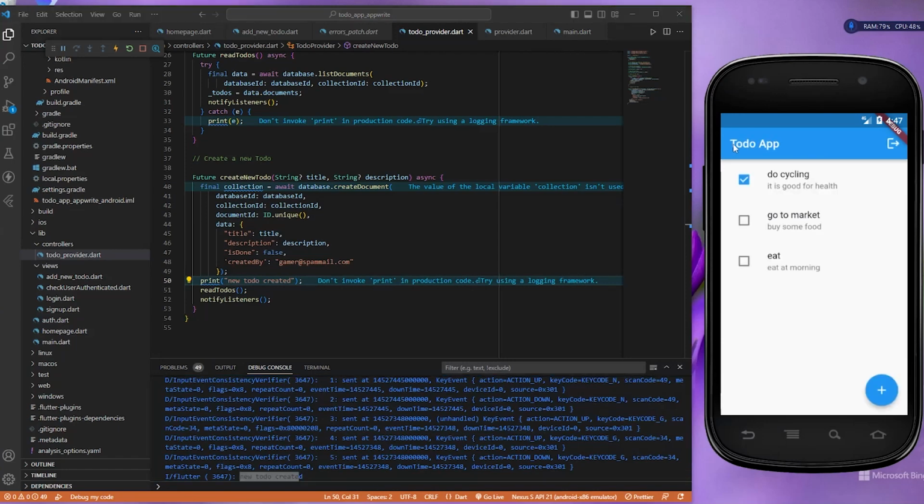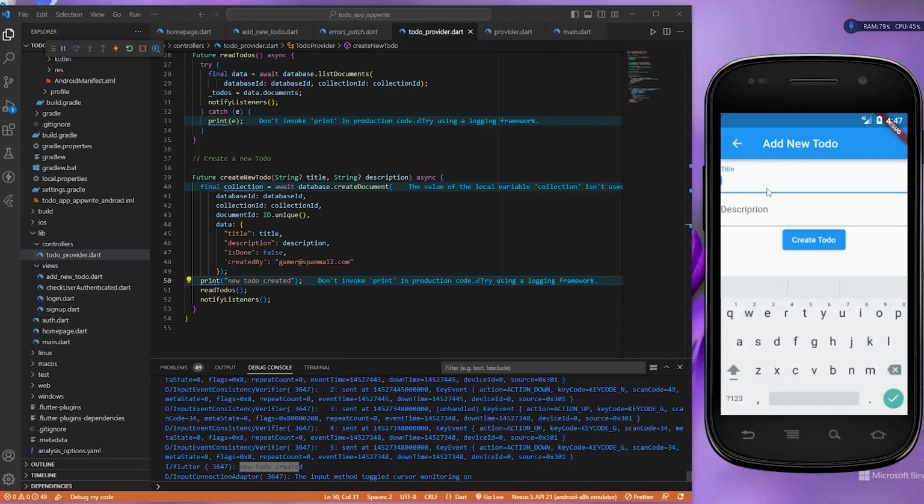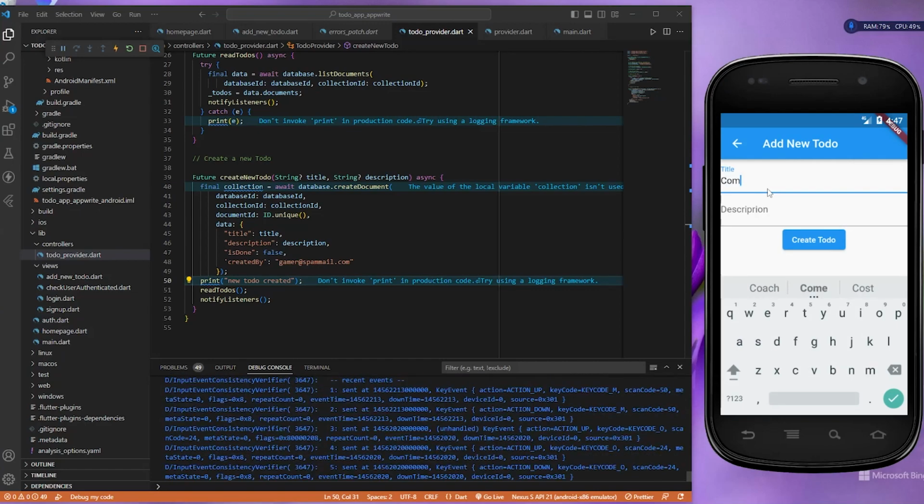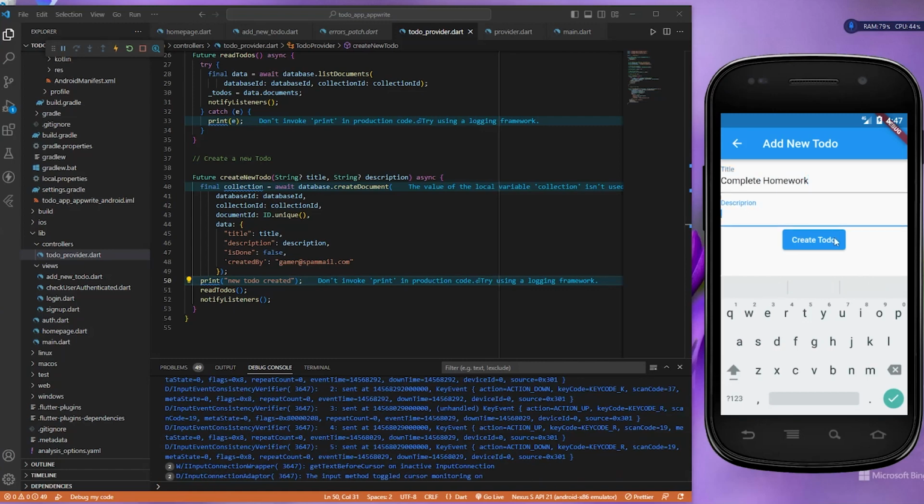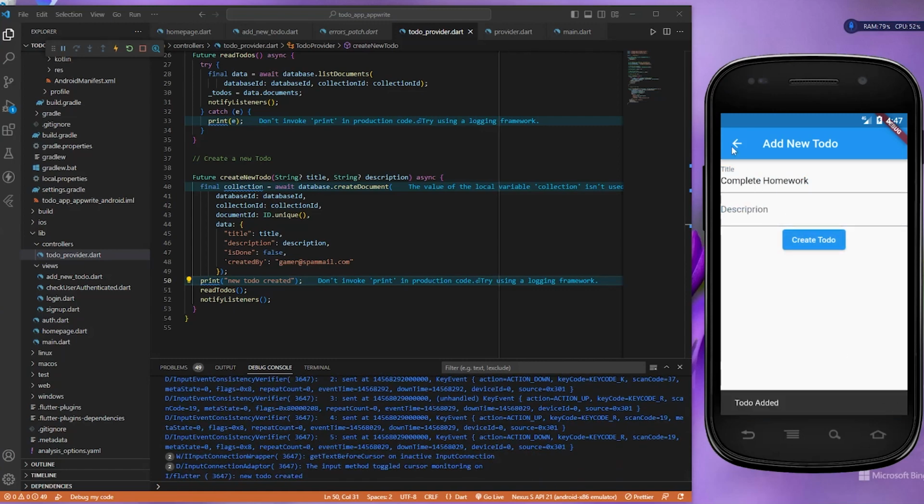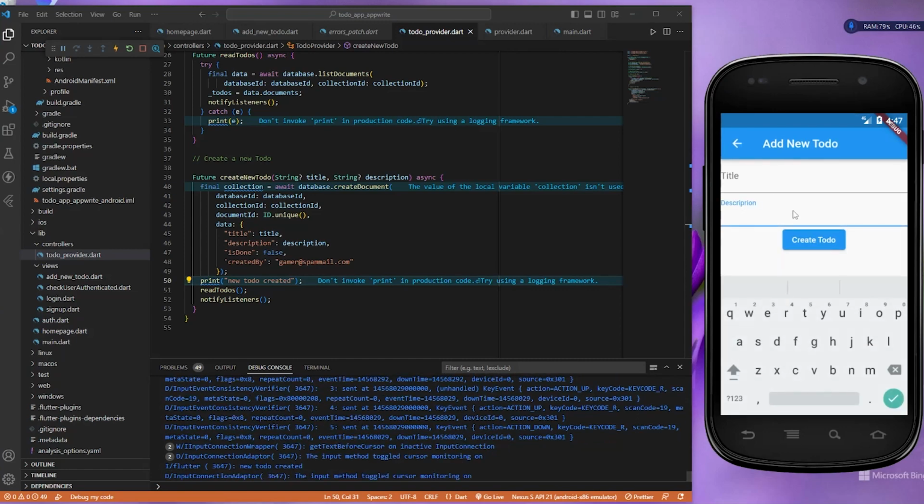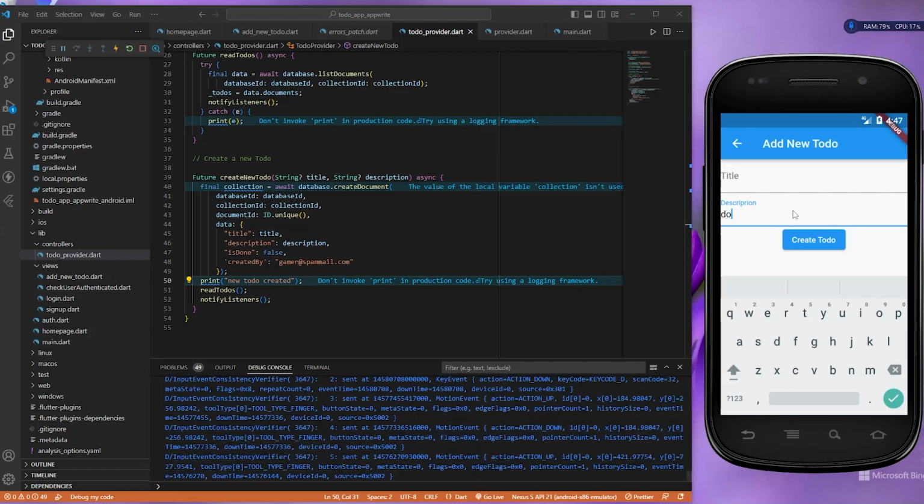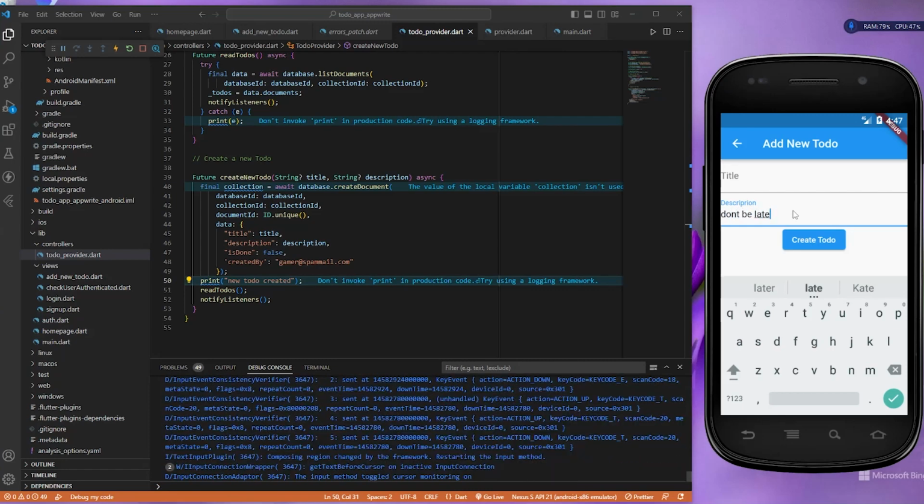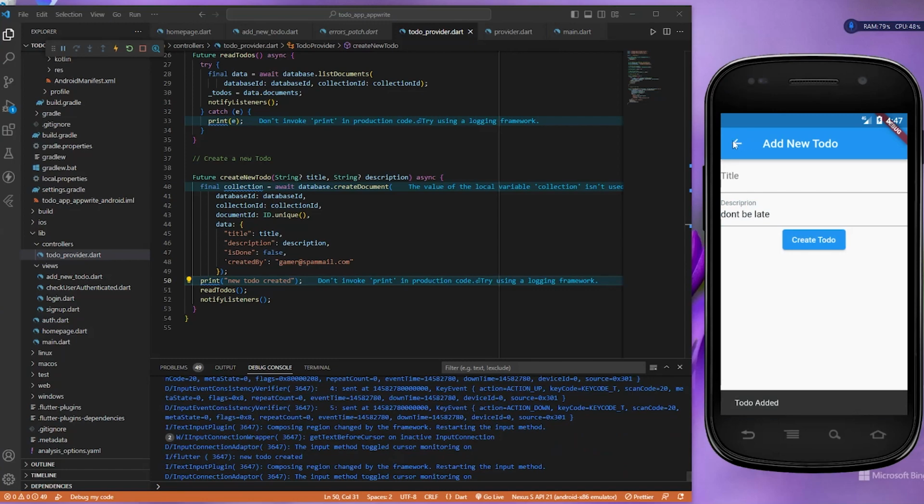Now let us go back. We are also able to read the new to do, so that's really good. And if we don't provide any description, we are also able to create a new to do. So it's still working, so it's okay.